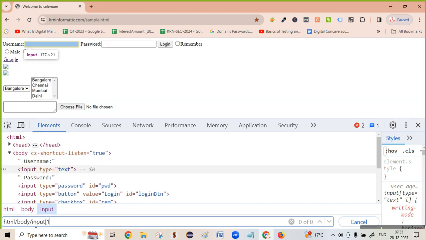HTML/body/input[1]. This is the XPath. Right click, inspect, single click on the tag name and press Ctrl F and start work.